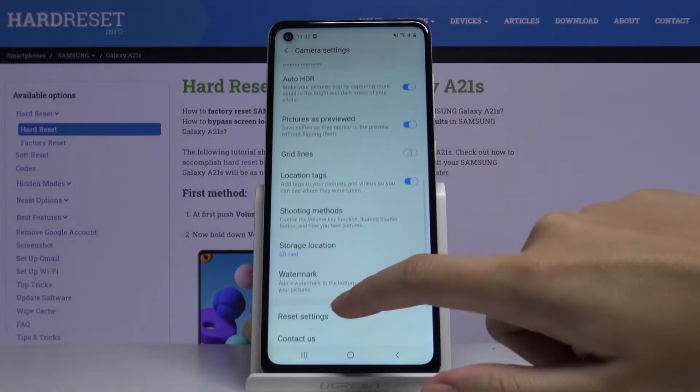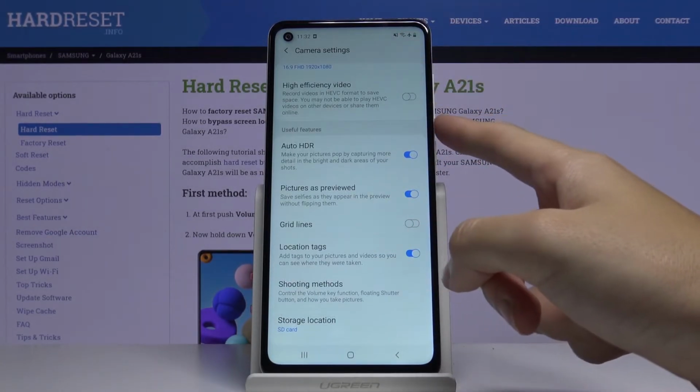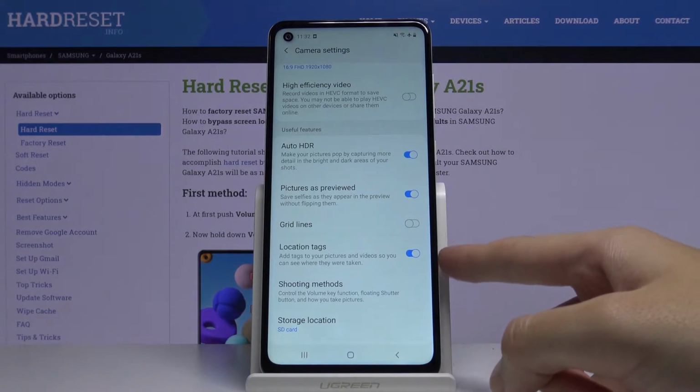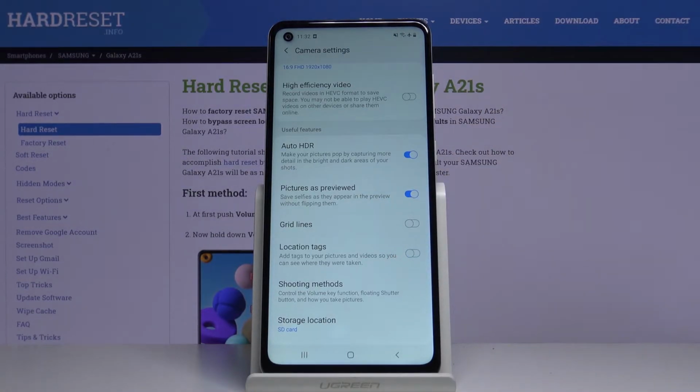Now let's slide a little bit down to the useful features. As you can see here, we have the location tags option, so by using this button we can easily turn it off and turn it on like that. This is how it works here.